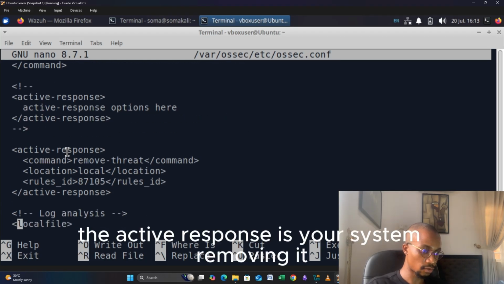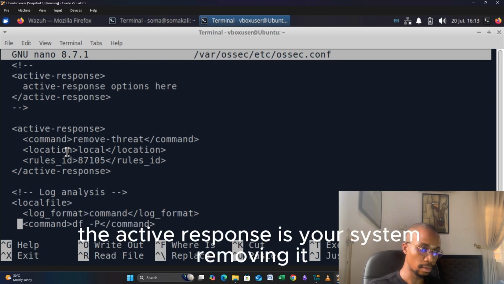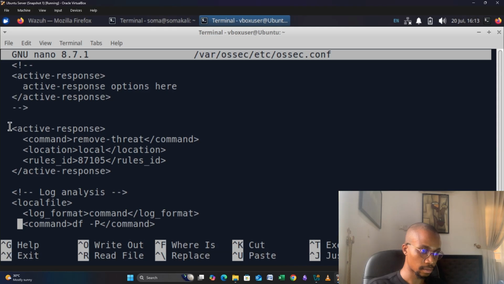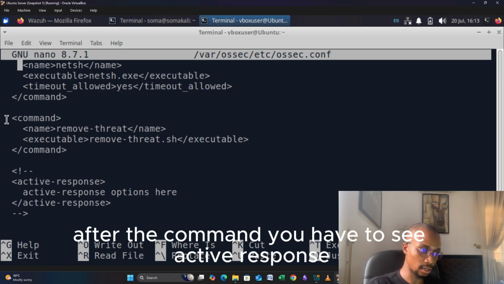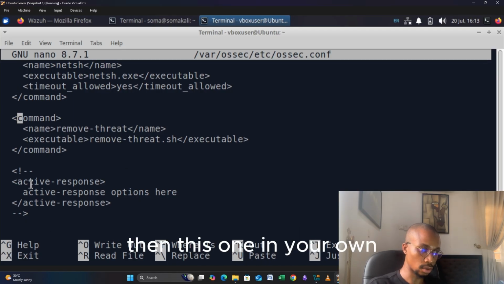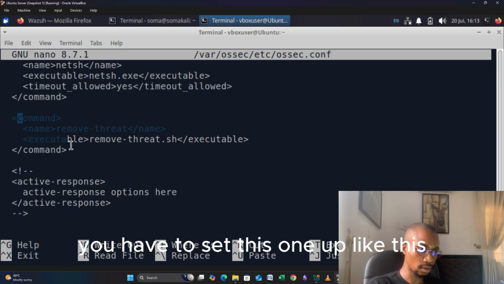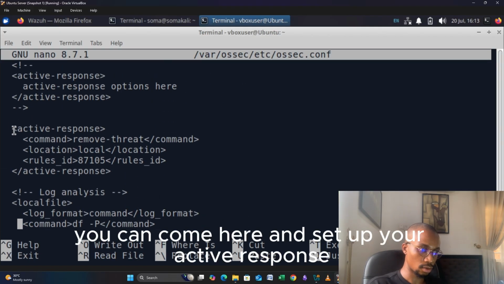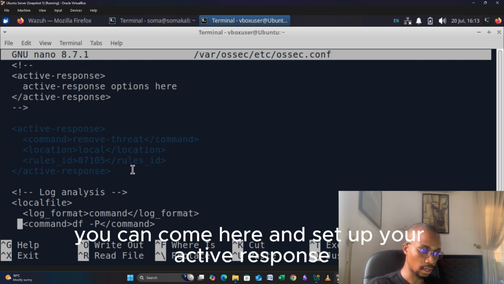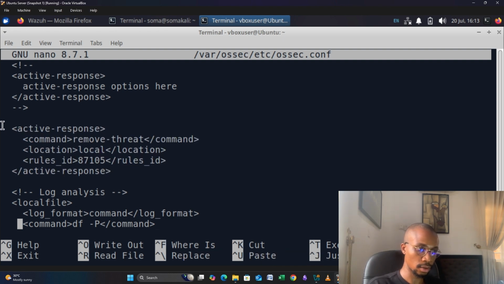After this, the active response is your system removing it. This active response must come after the command line. After the command, you have to see active response. If you haven't set it up yet, you have to set this one up like this, the last part of this command list. And after then, you can come here and set up your active response command here.